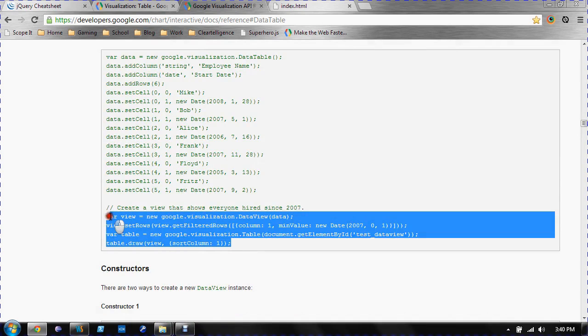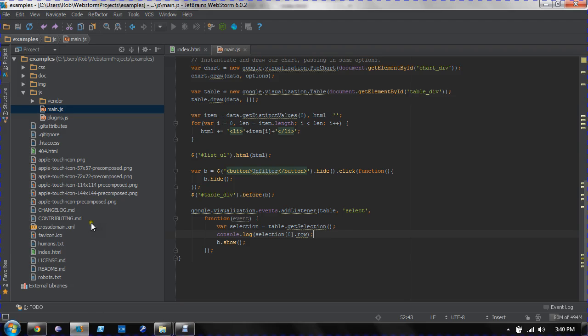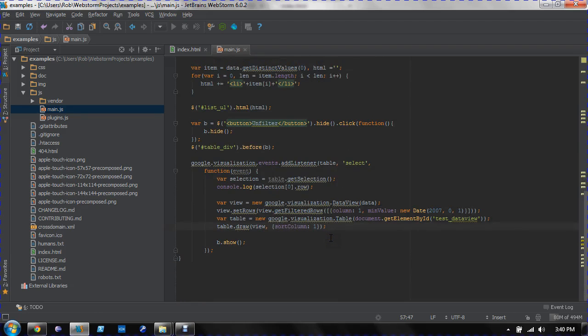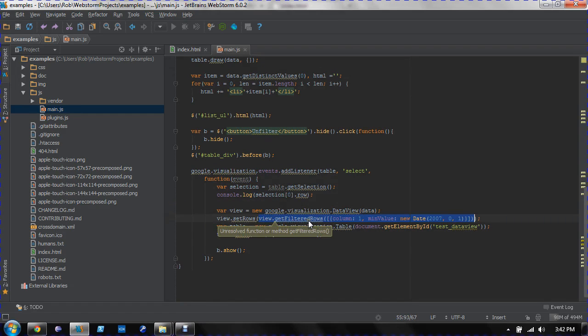So let's just copy their example to create a view itself. We're just going to paste that in. So you can see what they're doing. They're making a new view object using a data view, passing in the data using a get filtered rows, which is a function you can use to pass in a series of objects and get what rows match that filter. We don't need that in our example because Josh just wanted to filter based off of specific row selection.